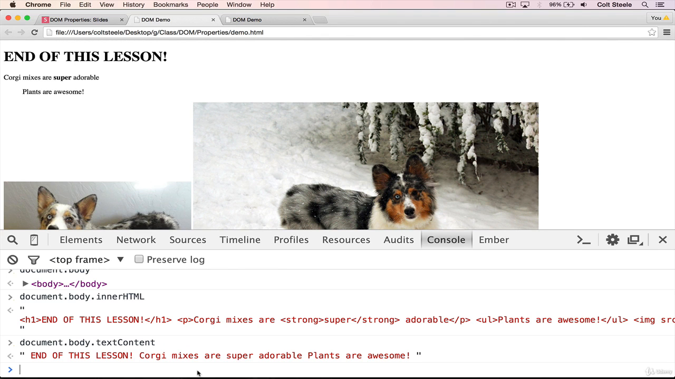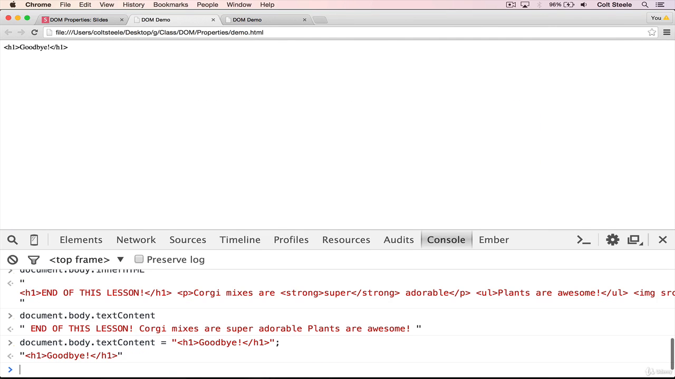What I can do though is, if I wanted to get rid of everything on this page, which is not really a good idea, but if I wanted to, and I wanted to replace it with a new H1, and that H1 just said goodbye. To do that, I could do something like this: document.body.textContent equals, and I could put an H1 tag in here and do something like this, where I'm writing HTML, and if I hit enter, oh no, it actually doesn't work. So text content is not going to treat the string as HTML. It treats it purely as text. So it doesn't render the H1 tag.